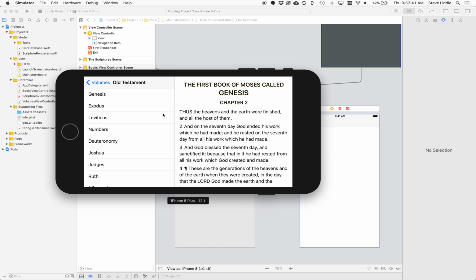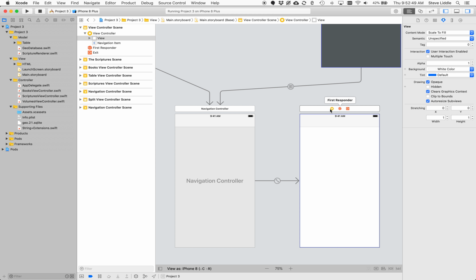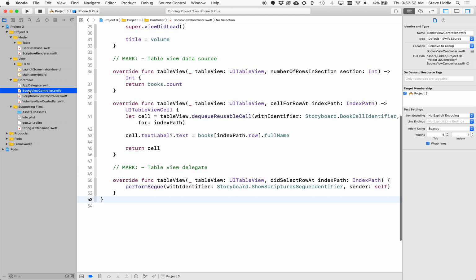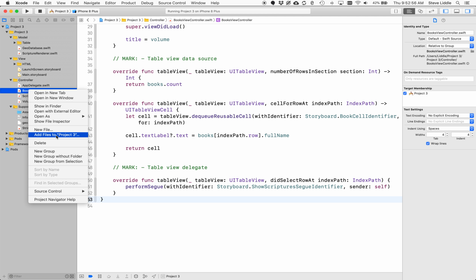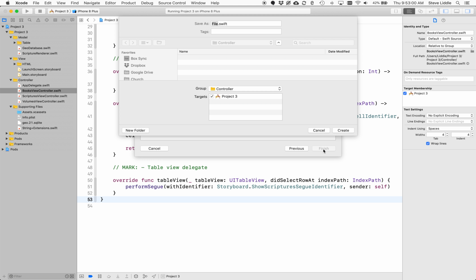I don't want the scriptures on the right ever. I want a map on the right always. So let's get to work on that. Okay, first thing, I'm going to need a view controller class for this thing. And let's call that, let's see, that holds our map. Let's call it map view controller. So new file, Swift file, map view controller.